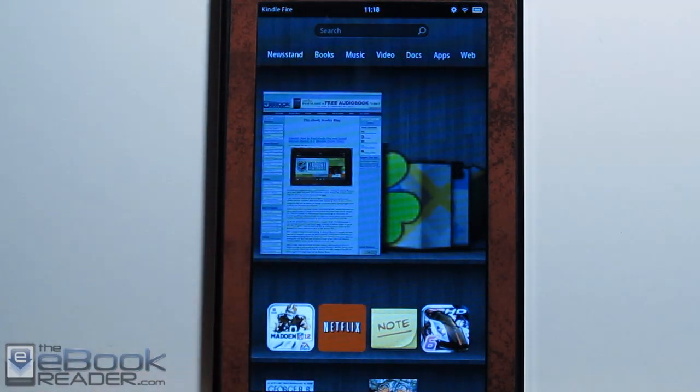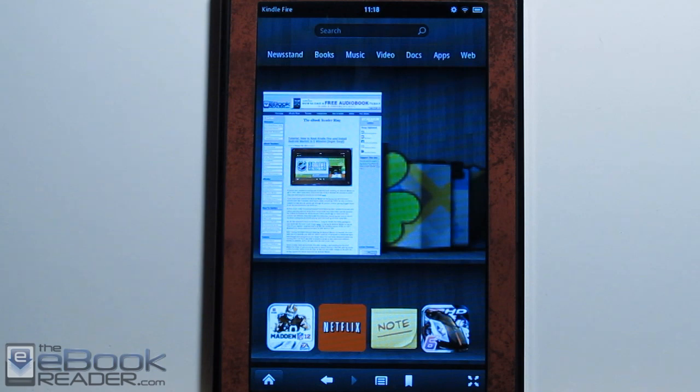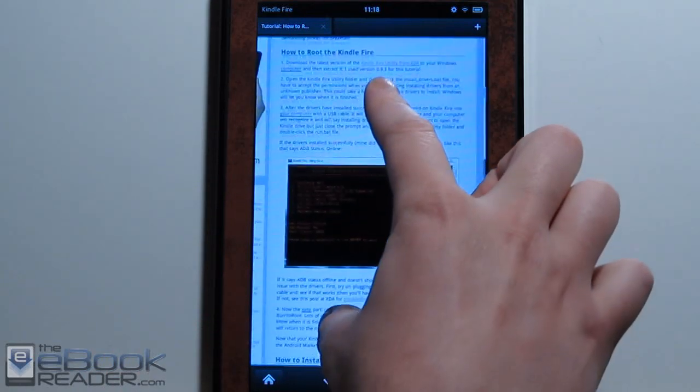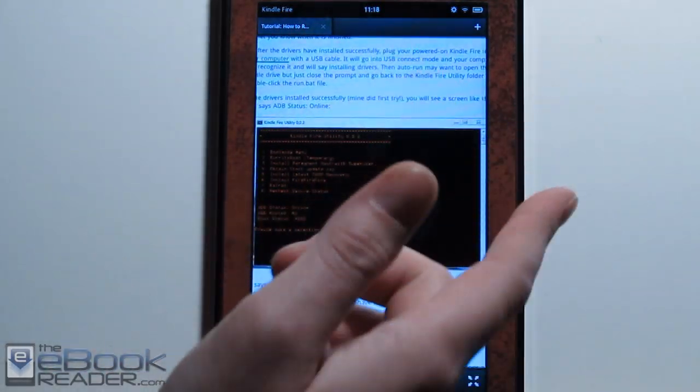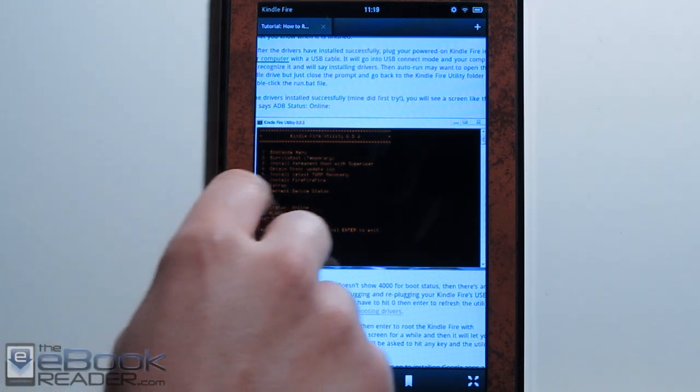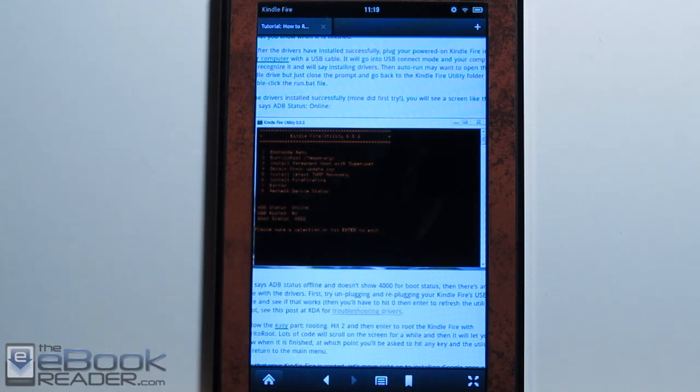So yesterday I posted this video and a tutorial about rooting the Kindle Fire and installing the Android Market, and how easy it was thanks to the great utilities that the devs over at XDA have made available, the Kindle Fire utility. Just download it to your computer and you can root your Kindle and install the Android Market in a matter of minutes. It's a great tool, and another thing you can do with it is install the TWRP recovery. So that's probably the next thing you're going to want to do right after rooting.